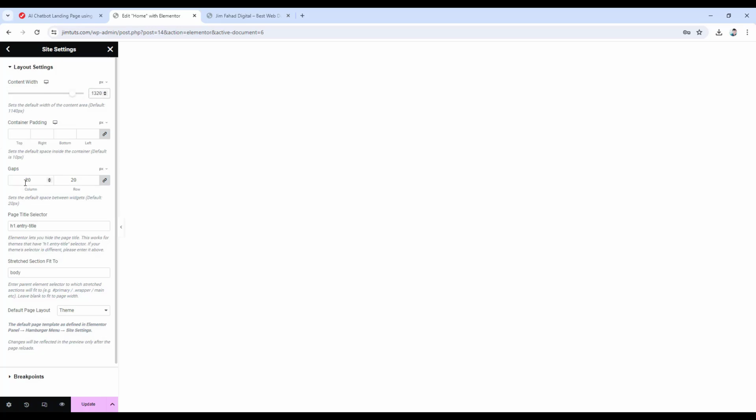And as for gaps, let's change both the column and row value to 0. And also for container padding, let's unlink the values and just keep it to 0 pixels, all of them. Alright, so now we're pretty much done here. Let's update our settings. And now let's head back.